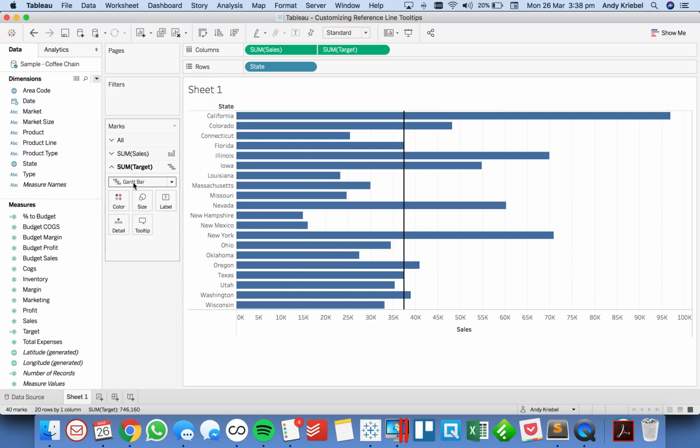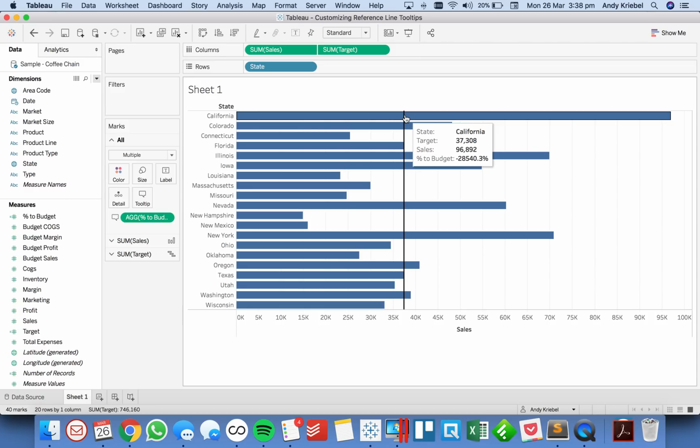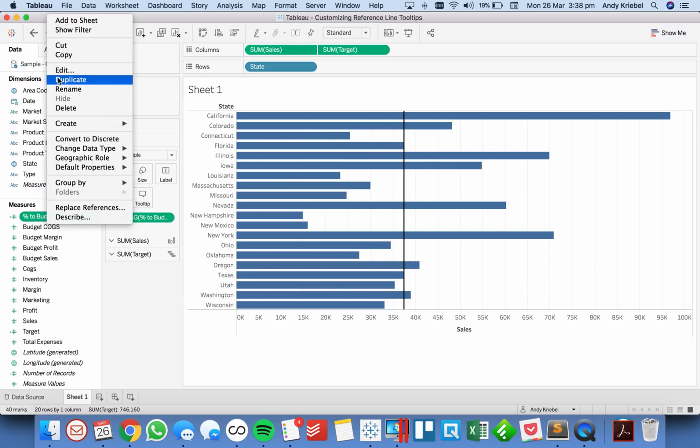And now here in our Gantt bar, we can customize what this says. So, we'll just put it on the all marks card. We'll drag percent to budget to the tooltip. And now when we hover over our first bar, it's sales minus target. Okay, so I did something wrong here.